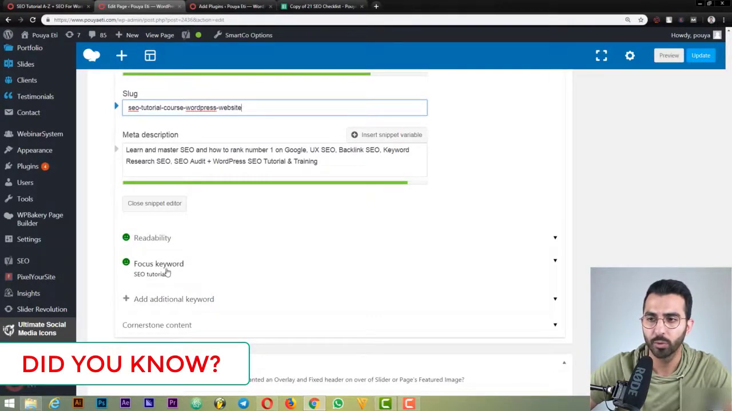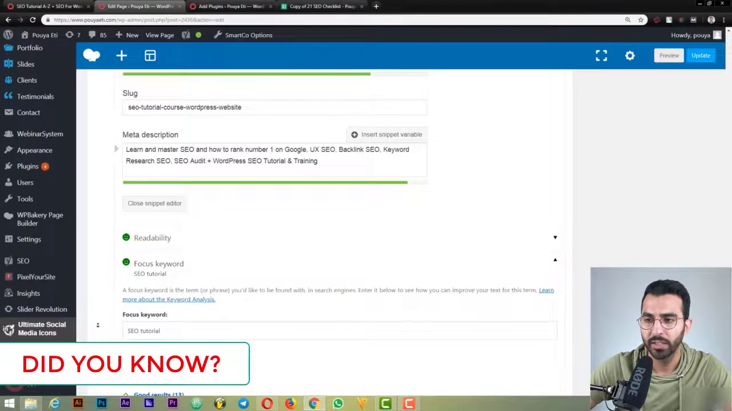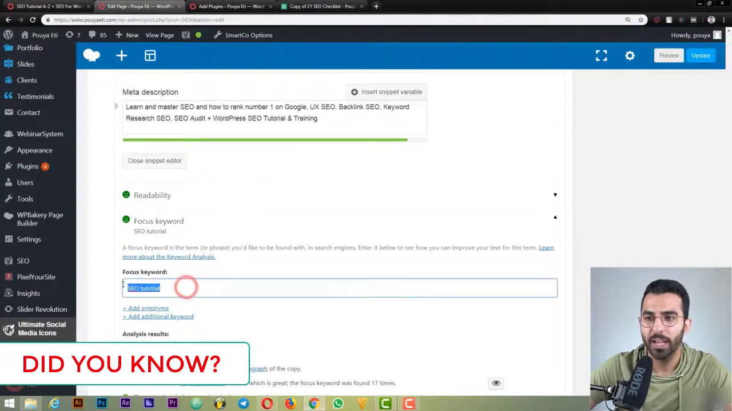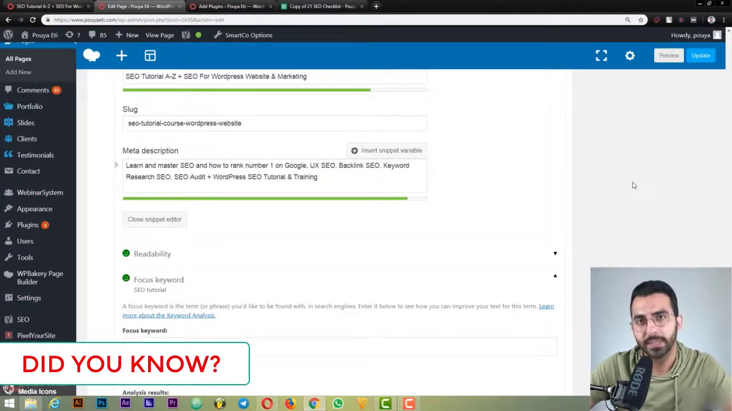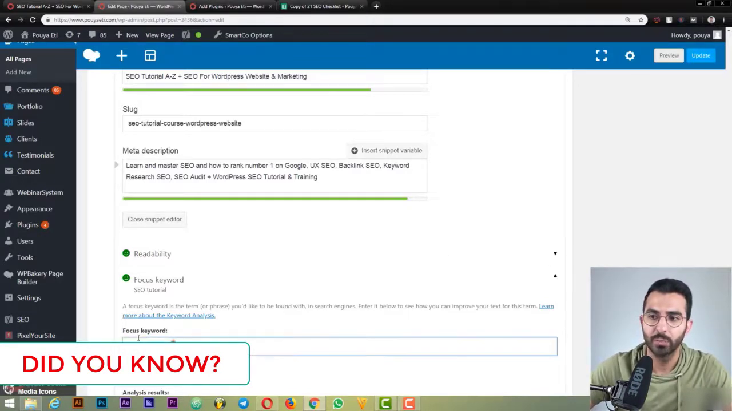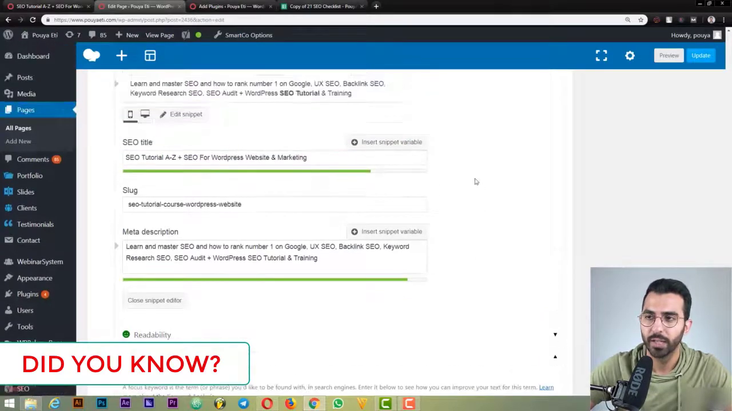here we have focused keyword. So if you click on it, here you have the ability to add your focused keyword, right? So my focused keyword is SEO tutorial, right? I have searched for it. It was the best possible choice for me to rank in according to the traffic that I have and other situations that I consider, right? So this is my focus keyword, and here I have it, SEO tutorial.